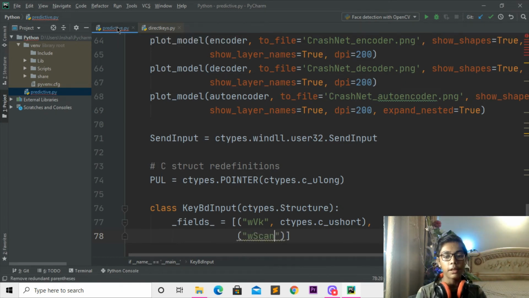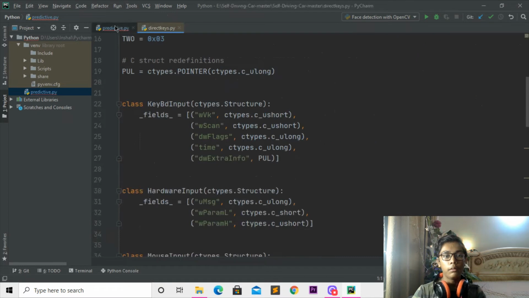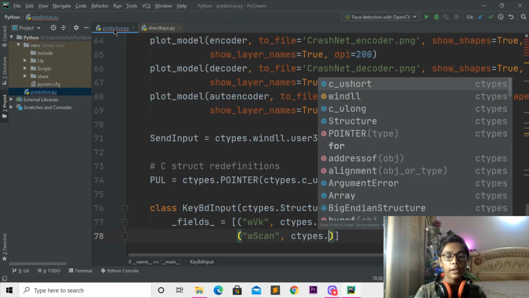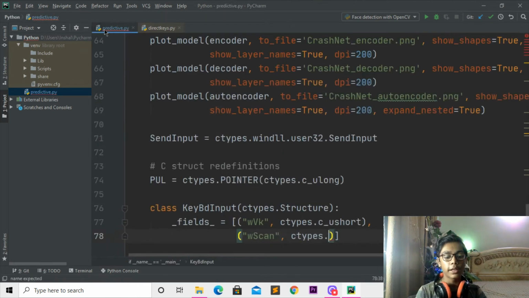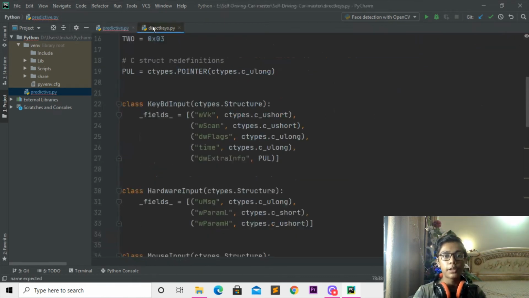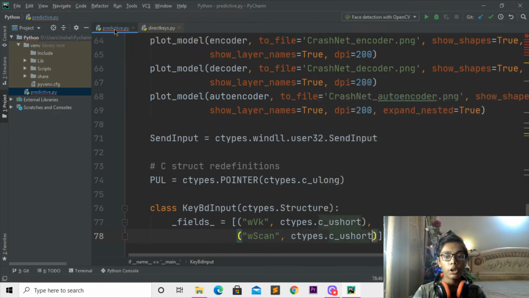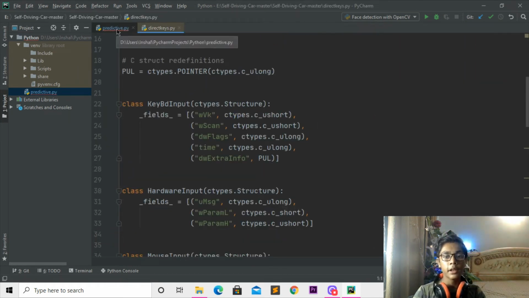So when you've done that, I'll now write a comma and move forward, writing ctypes dot, and here you can see another tag, c_ushort. If I do that here, you can see c_ushort again.